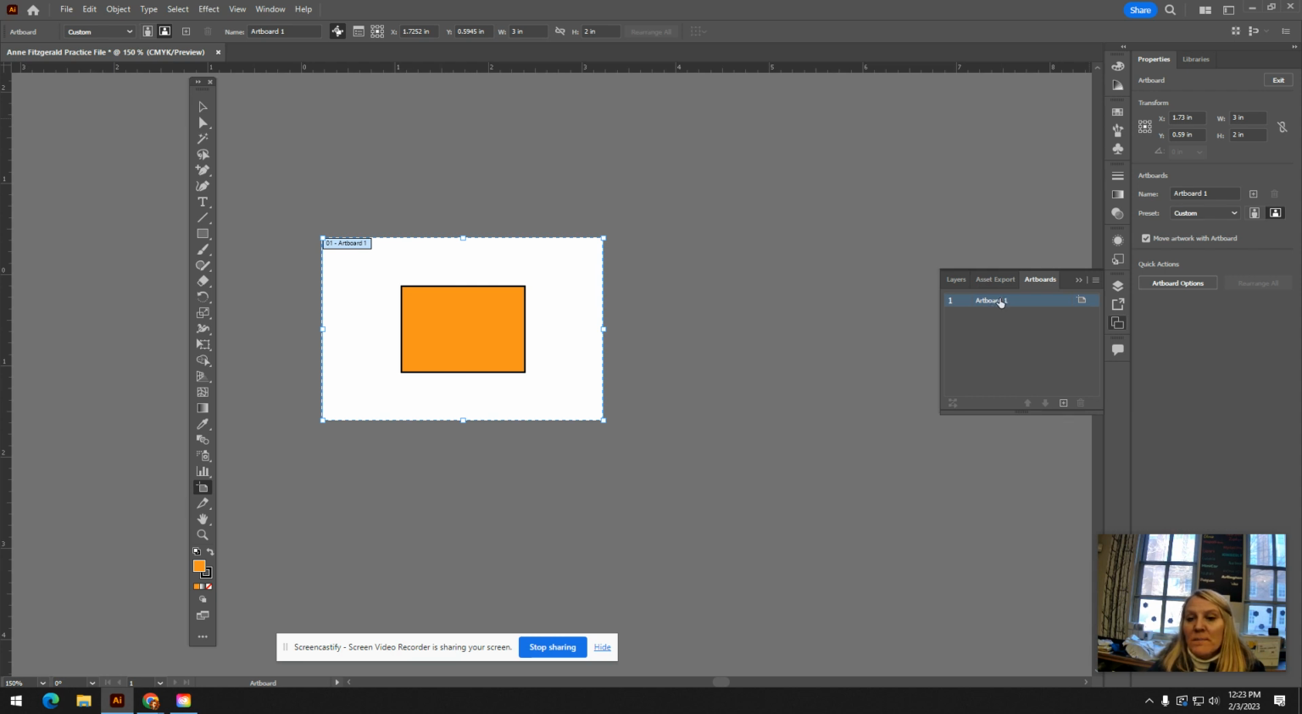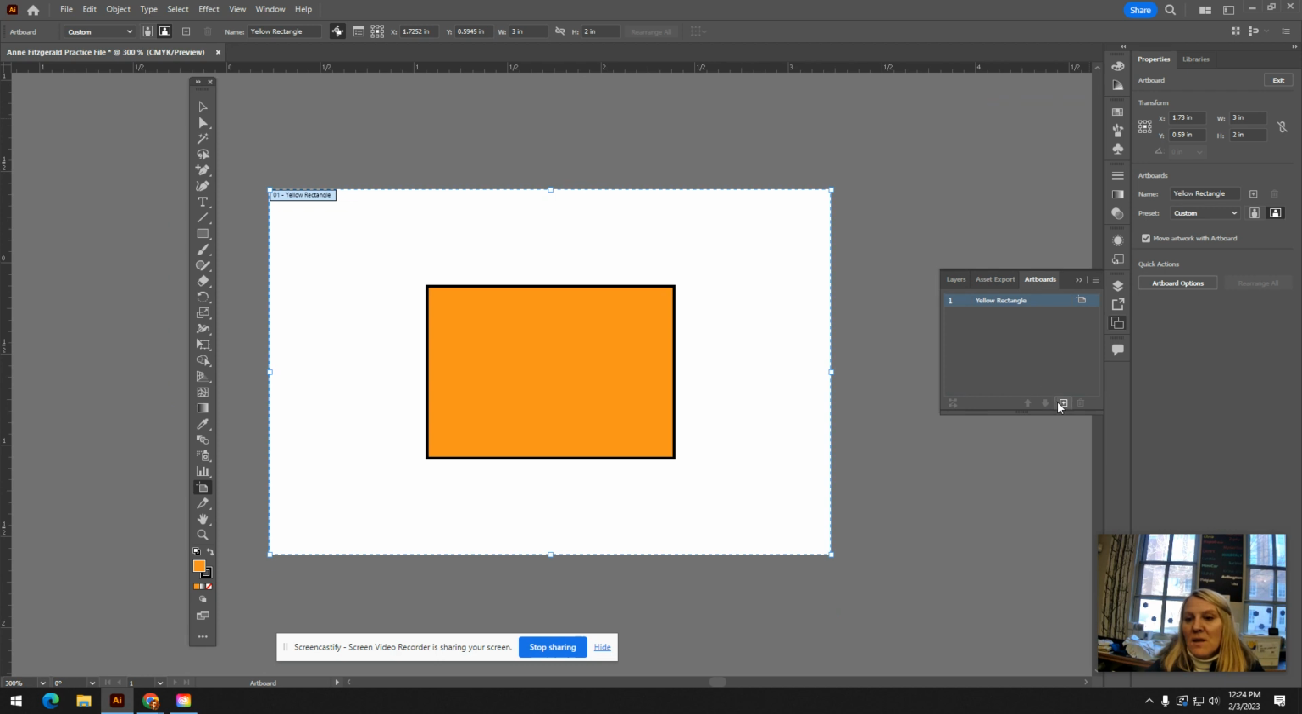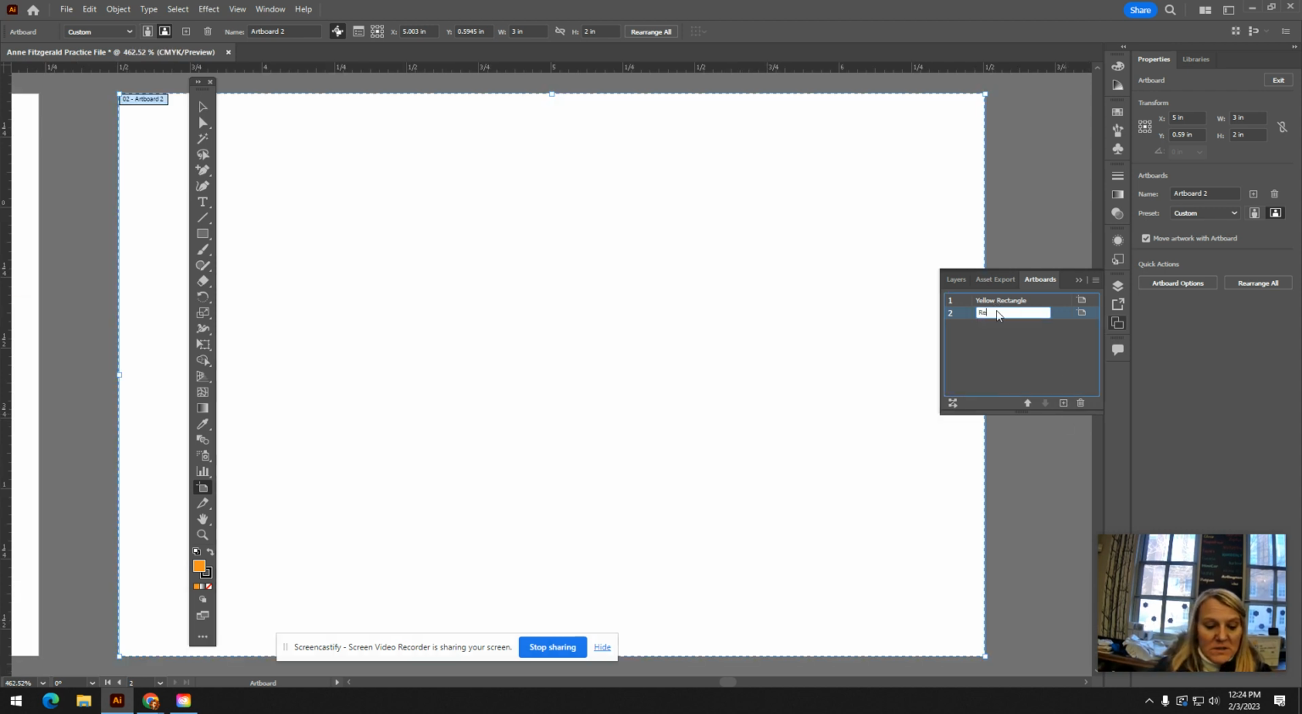So this is artboard number 1, okay? If I double click on it, I can give it a name. I'll call it Yellow Rectangle. Well, you don't have to, but you can go ahead, and then it stays nice and organized, okay? And now let's say I want a new artboard. Maybe I need to make a red rectangle, okay? I just click on the plus sign, all right? And I can double click there, and let's call this red rectangle, okay? And then let's get crazy, and let's make a blue rectangle layer, or artboard.